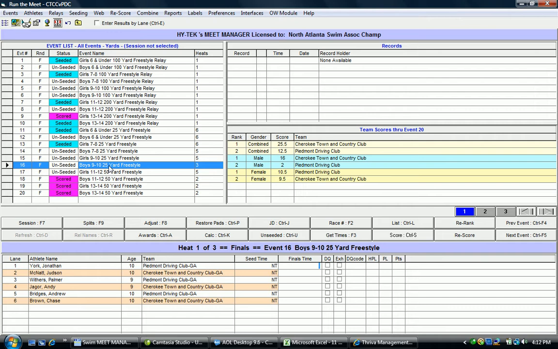So let's scroll down. In my case, I'm going to go to event 16 where I've got entries for 3 heats. Notice again, I've got 3 heats here: 1, 2, 3. We'll start out in heat 1. To input times, very simply, type in the time. No punctuation is needed.